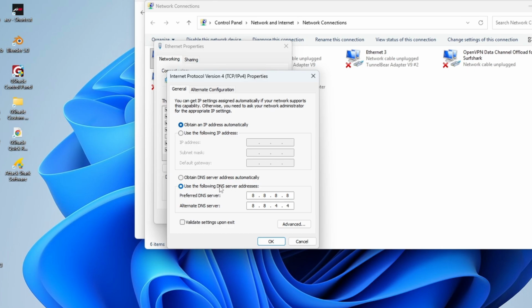Set the preferred DNS to 8.8.8.8 and the alternate DNS to 8.8.4.4. These are Google DNS servers. Click OK and restart Chrome.